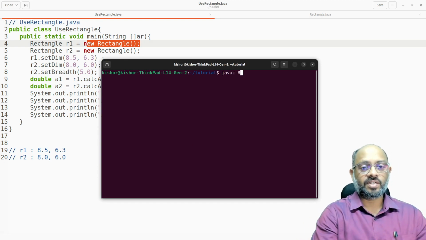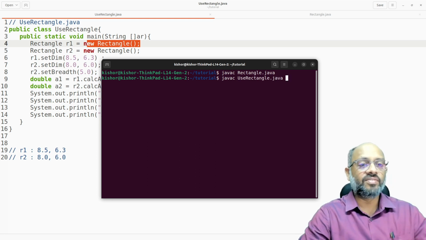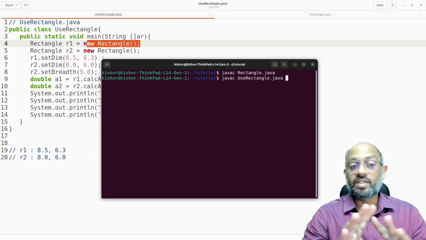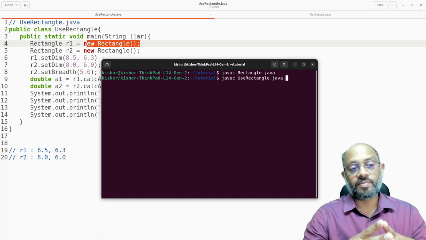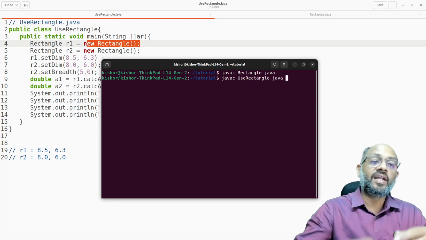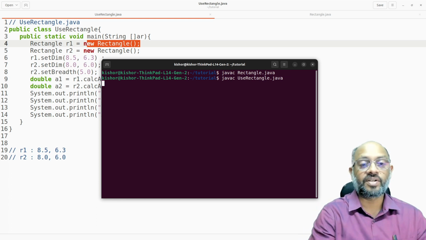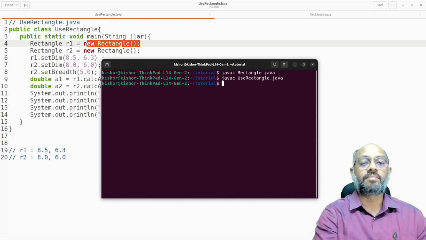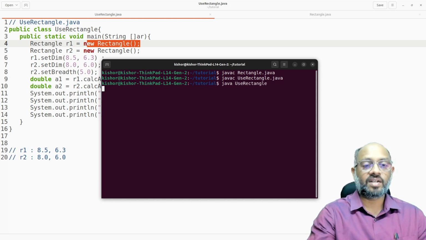javac Rectangle.java, and then javac UseRectangle. We need not compile UseRectangle because we did not change that class, but I did not remember whether after the previous execution I modified the UseRectangle class for any other purpose. So to prevent that slippage or gap, I am recompiling UseRectangle as well. Now java UseRectangle, and you get the output.